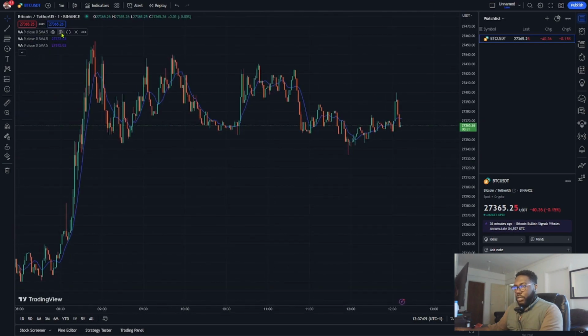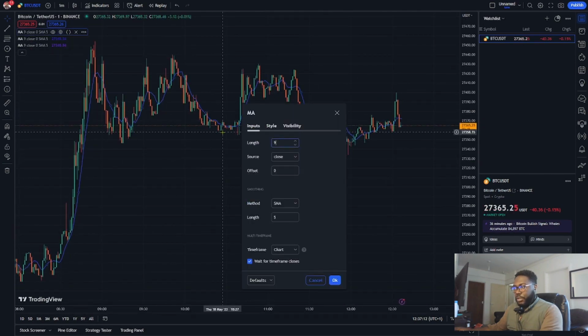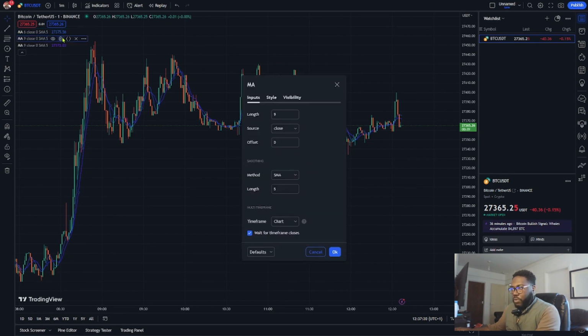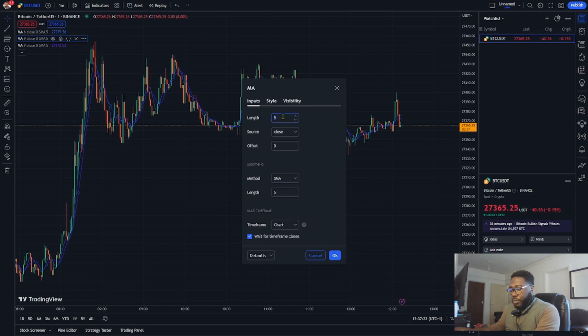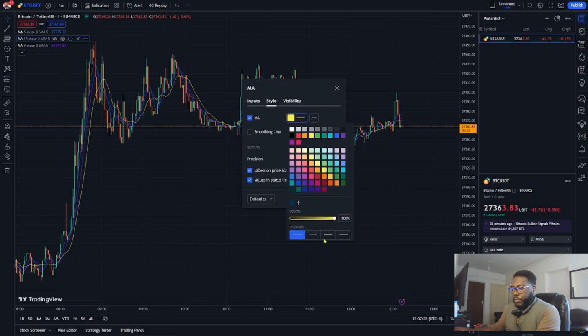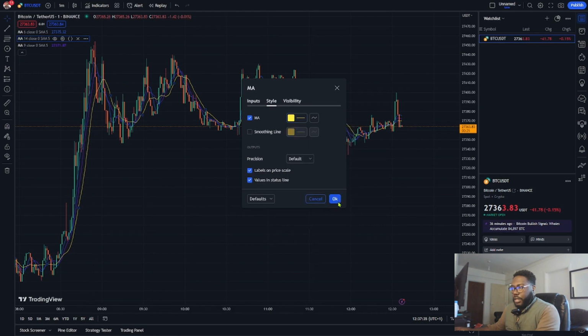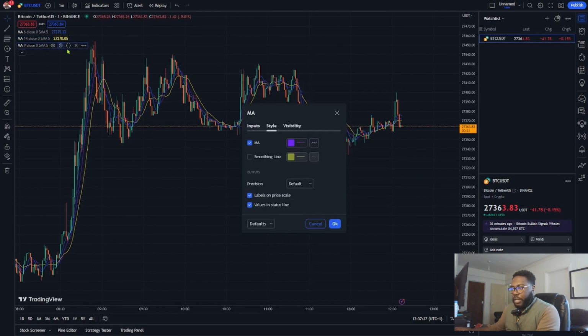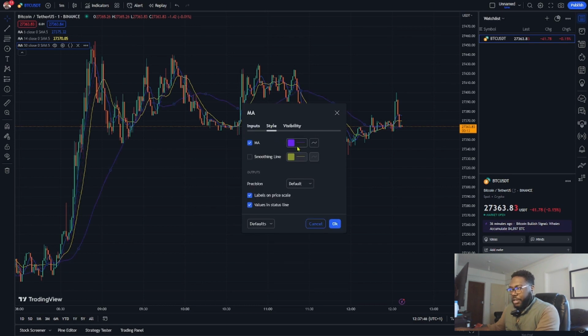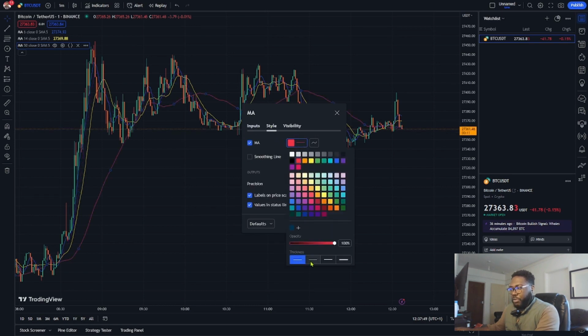The first one is going to have a period of 6. Hit OK. I'm going to leave that as blue. The second one is going to have a period of 14. So 6 and 14. I'm going to change the color of that to yellow, and hit OK. And the last moving average, I'm going to give a period of 50, and color that red. So a 50 period moving average.